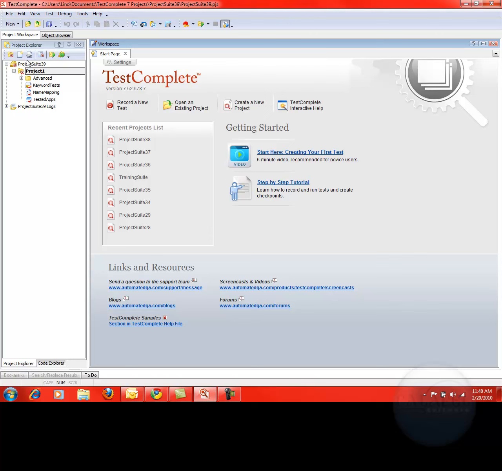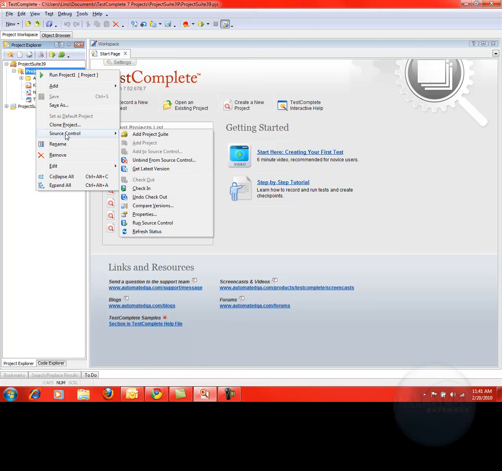Okay, we're done. Now notice that TestComplete would put an icon on the left side of every single project item in here to show you that these have now been associated with TFS. So this is definitely a very good thing. If I go to project 1, go to source control, you notice here that a lot of other things have been turned on for me.